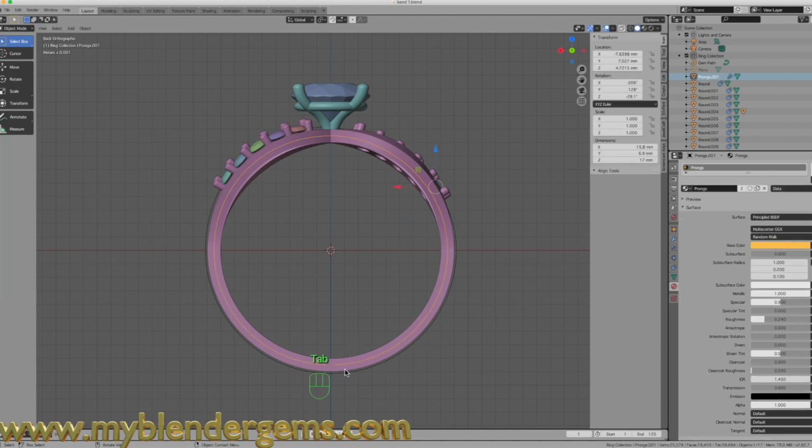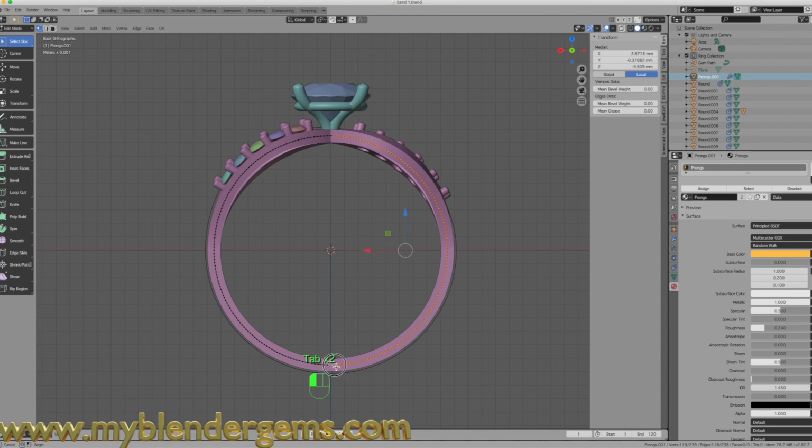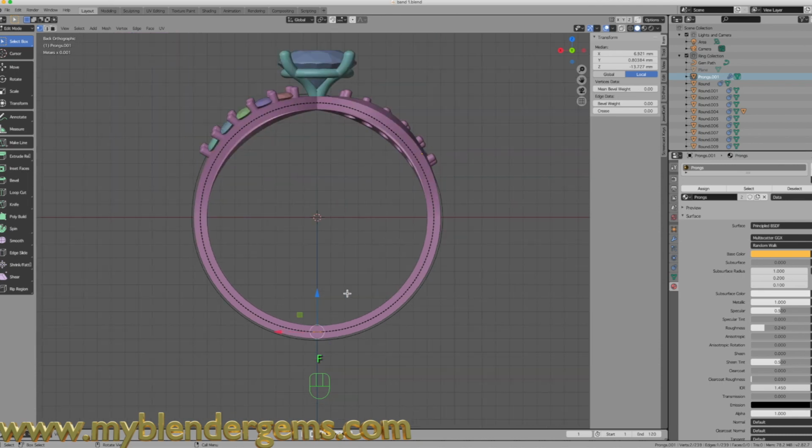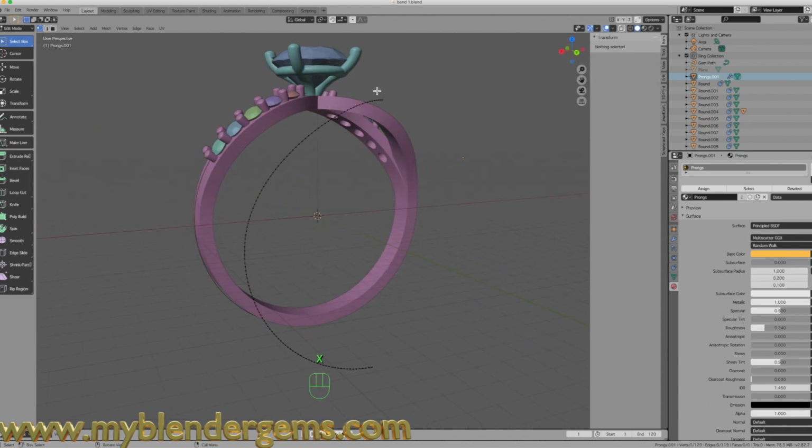Before I do that, actually what I want to do is select these last two down here, and I'm going to press the F key to merge those. Okay, so got those merged up pretty good, and now I'm just going to select this half of that model, and I'm going to press X and then delete vertices. Okay, so now I've got half of the shape that we want for our wedding band.